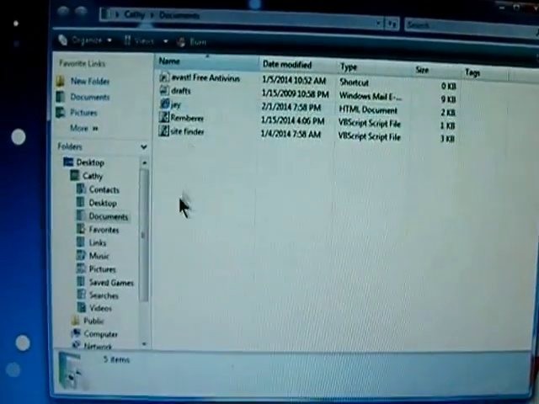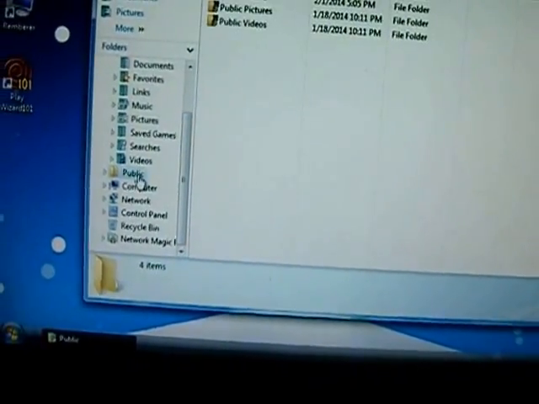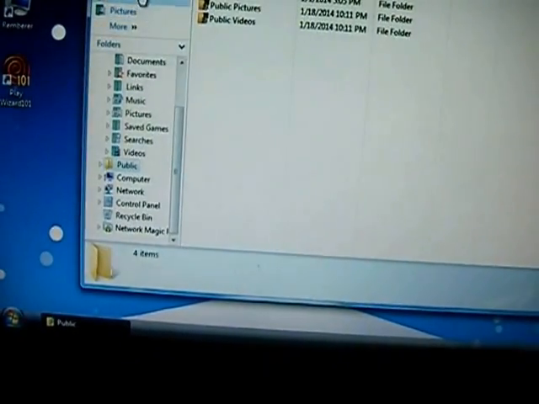I will show you how to make a folder on your desktop. First, you go to your pictures.